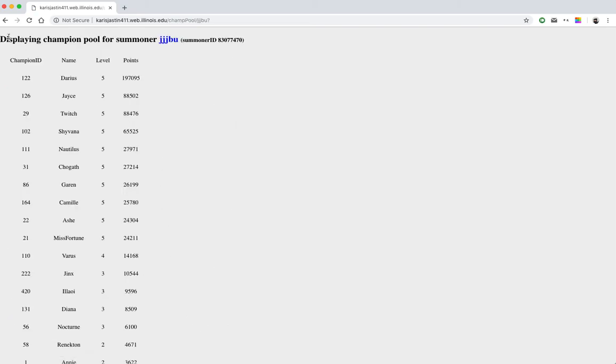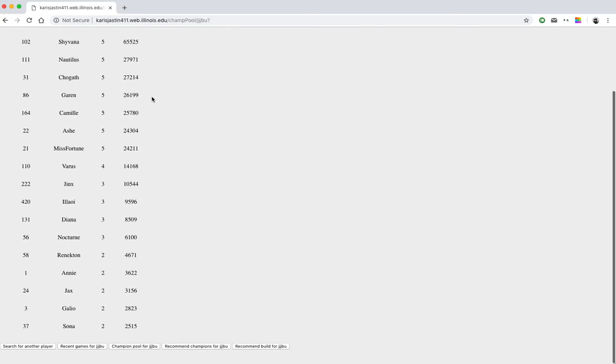And the next basic function we have is champion pool. So this basically shows for each summoner the champions that are played the most, and the number of points and the level associated with each champion. It kind of just shows which champion or champions the summoner spends the most time on. So here, as you can see, I've spent the most time on a champion called Darius, and I have 190,000 points for this champion.